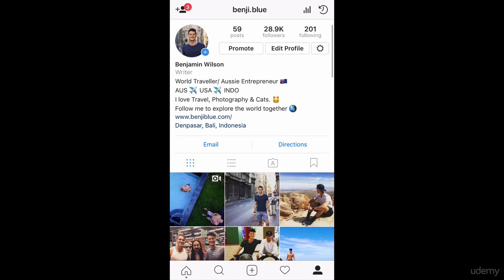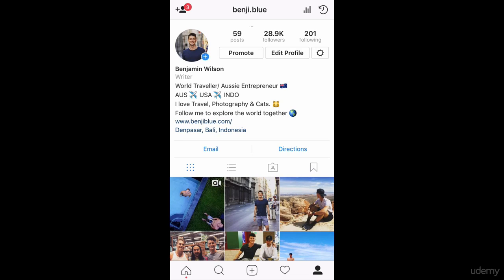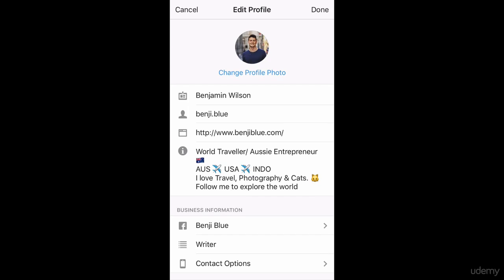And once again, I'm here on my account page, and you can see the bio is from the words "world traveler" all the way down to "follow me to explore the world together" with the little world emoji. So that little section of text right there is your Instagram bio. To edit it, we come into our edit profile, and you can see it's right here.